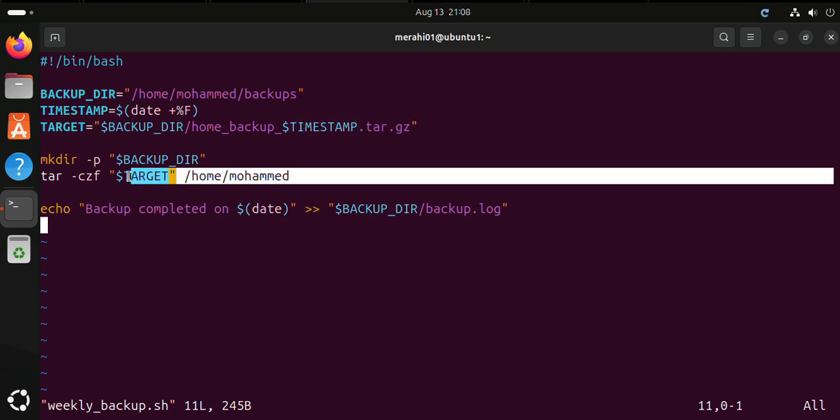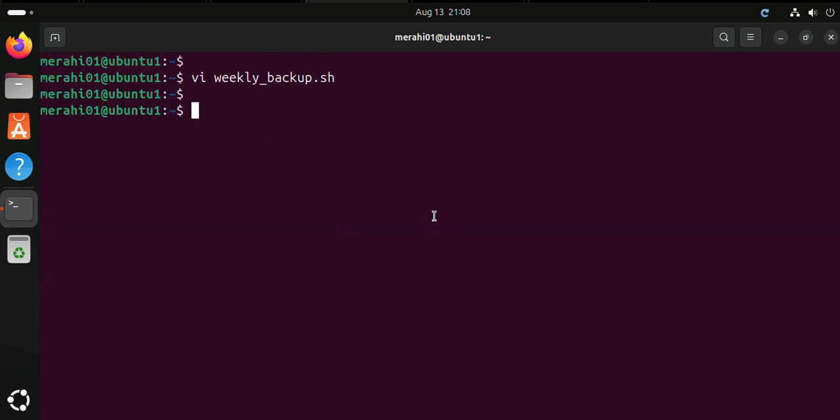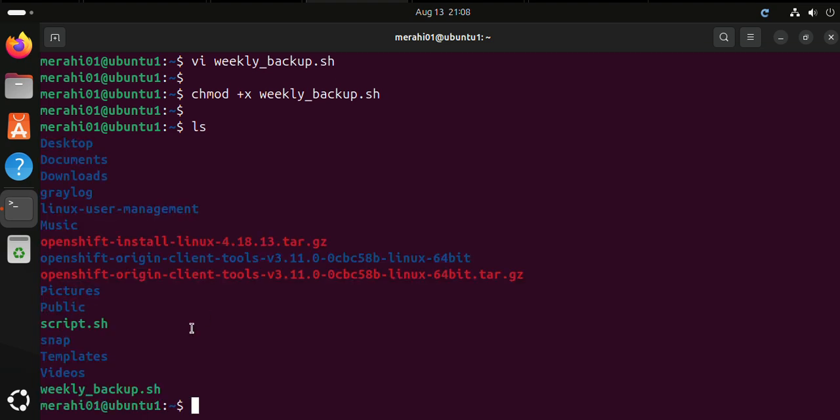After compressing the home directory, it echoes a message of backup completed on the date, and it redirects this message to the file backup.log. Type :x to exit, and to make this file executable, run the command chmod +x and then the file name. And this should make the file executable. An executable file is always highlighted in green like this.